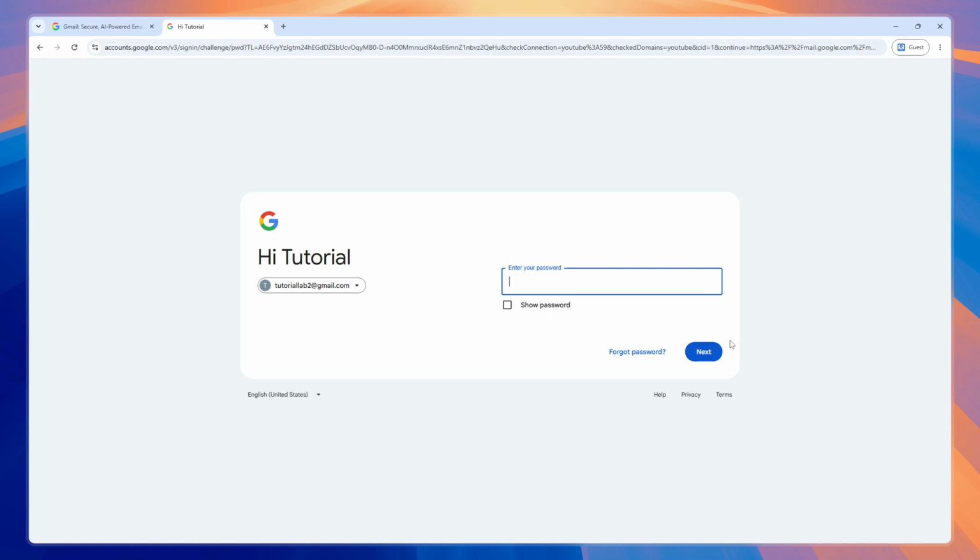In the password field, carefully type in your account password. This is your security layer that protects your personal emails and data from unauthorized access. Make sure you enter it accurately, paying attention to any capital letters or special characters. After entering your password, click the Next button once again.